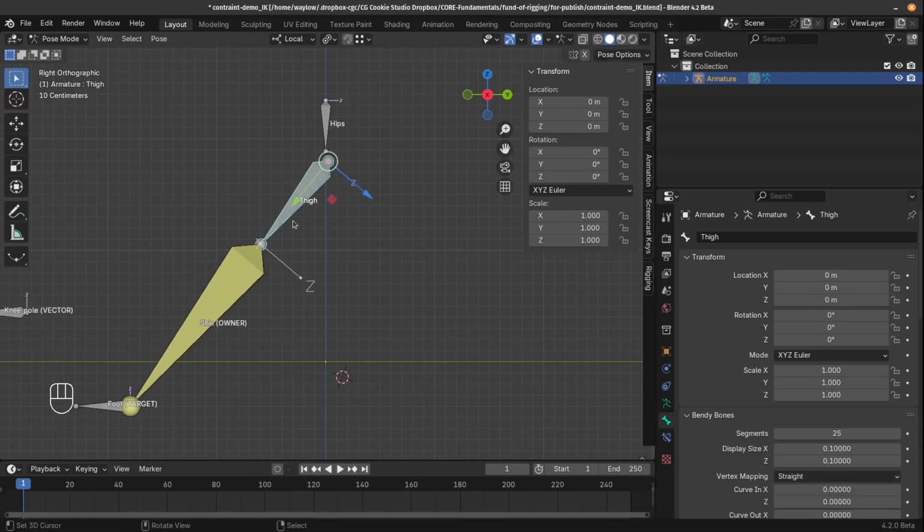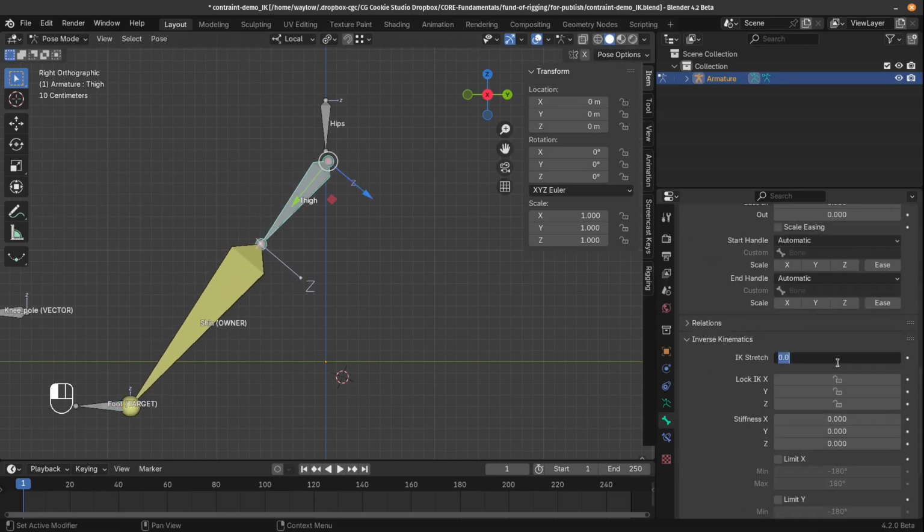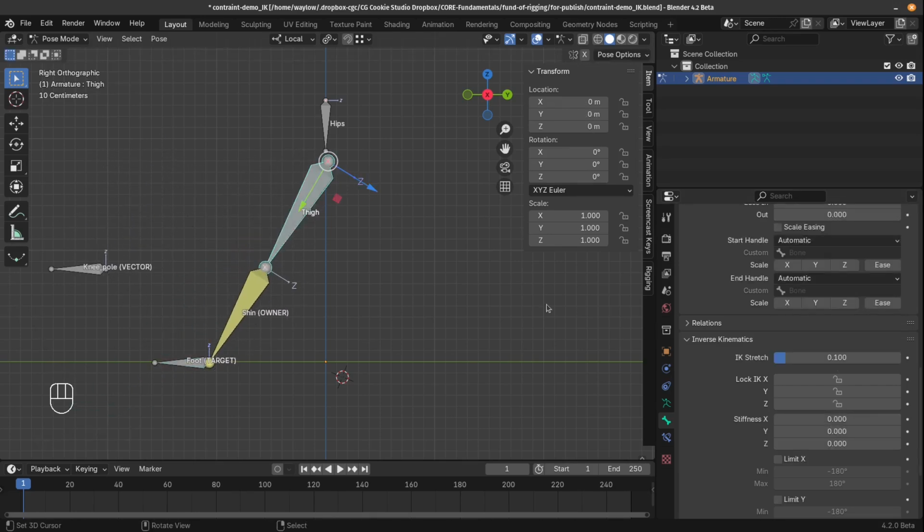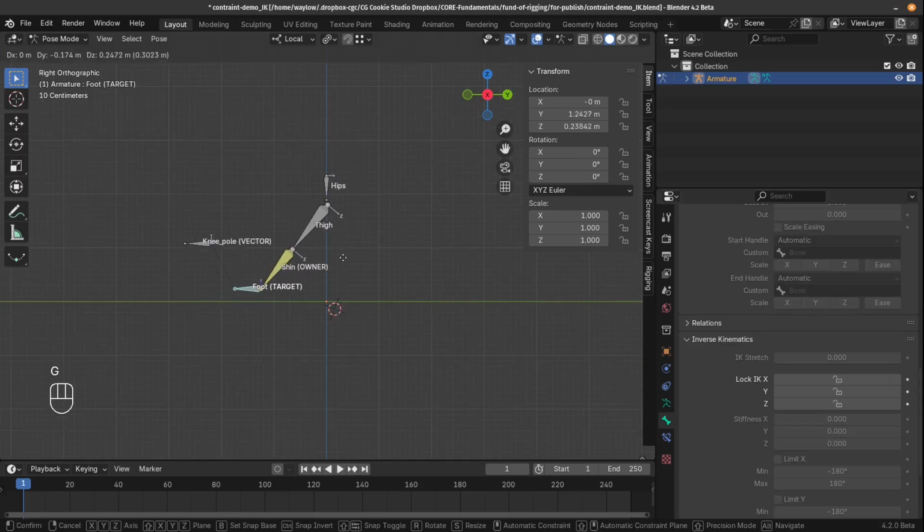However, our other one isn't, so let's do the same thing here. Let's make our stretch 0.1, and now you'll notice that both of them are stretching the same amount. If we have different values, they're going to stretch a different amount. If we have this one higher, it's going to stretch more than the other one. So most of the time, like 99.9% of the time, you want them to be the same value for the whole chain.